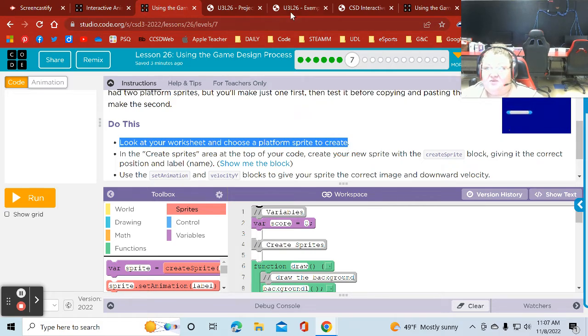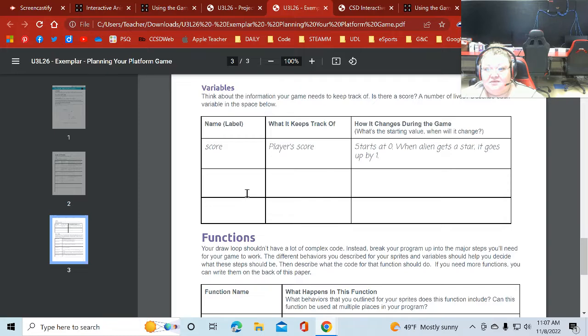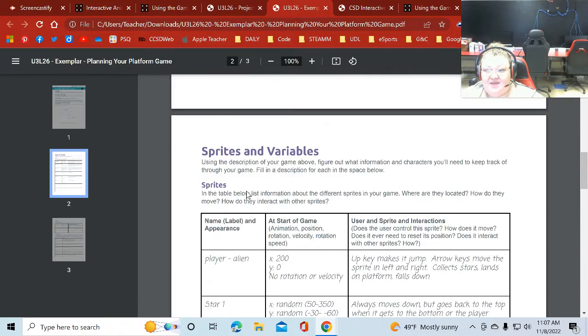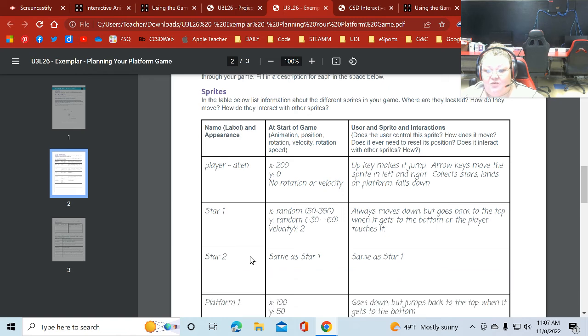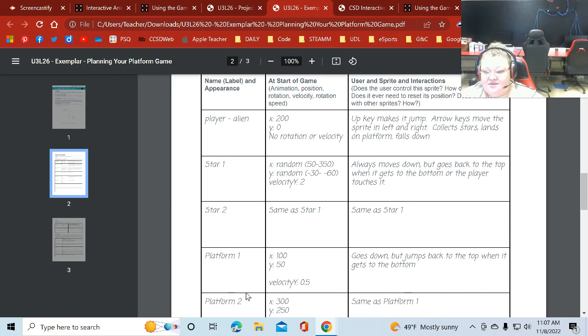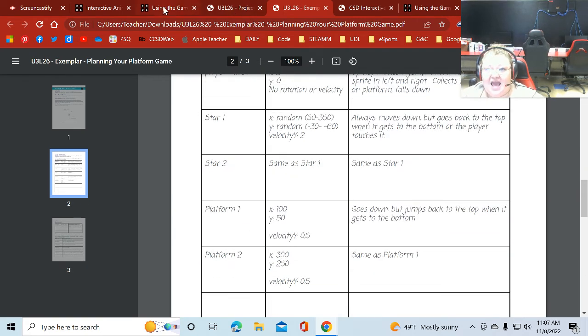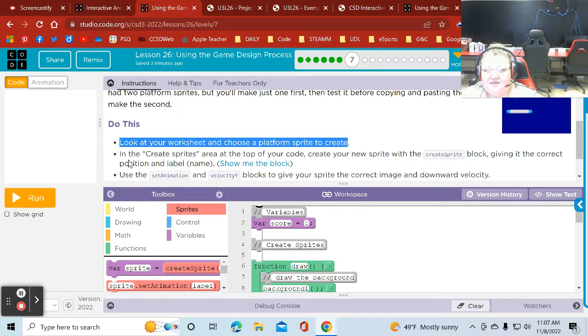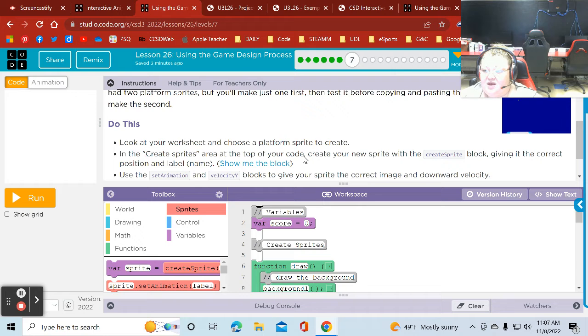So again, it's referencing your planning guide. Remember this? What platform sprite did you pick out? What did you say you were going to use? Okay? What's your plan? Reference your plan, folks. In the Create Sprites area at the top of the code, create your new sprite with the Create Sprite block, giving it the correct position and label.